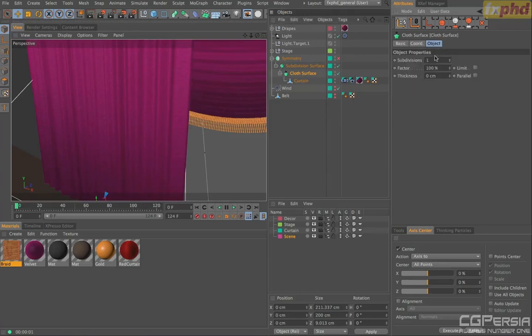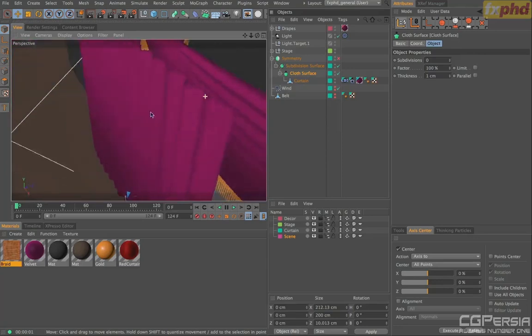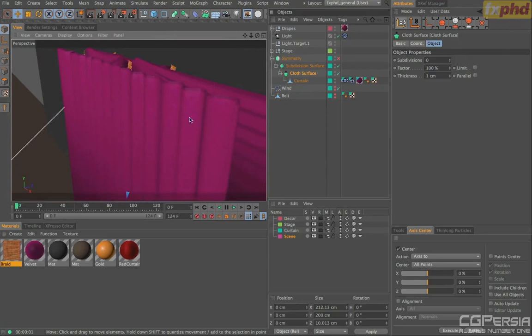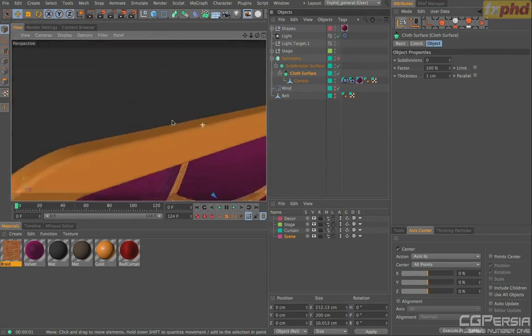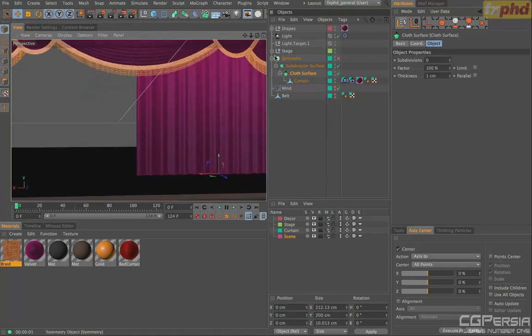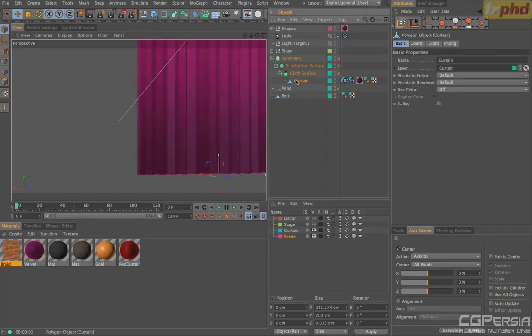Now we don't want to use any subdivisions here, so we set that to 0, but I do want to have a thickness of about 1, and that will just make the curtain a little bit nicer when it's rendering, because you'll have a slight bit of thickness on there. Of course, that's going to slow things down as well, so maybe you want to disable these while you're running all your simulation tests. Let's hide the decor and the stage for a moment, and let's switch these off so we just have our curtain geometry.